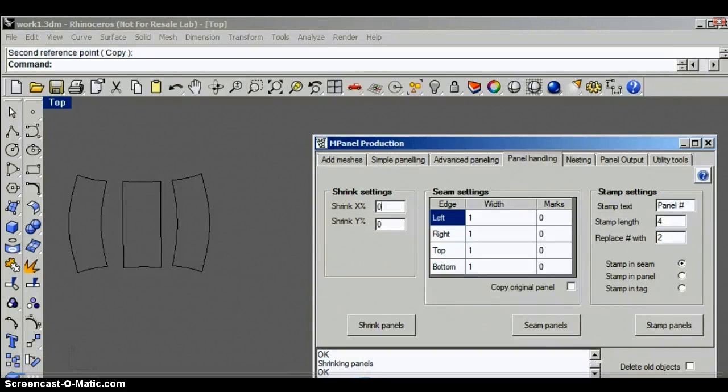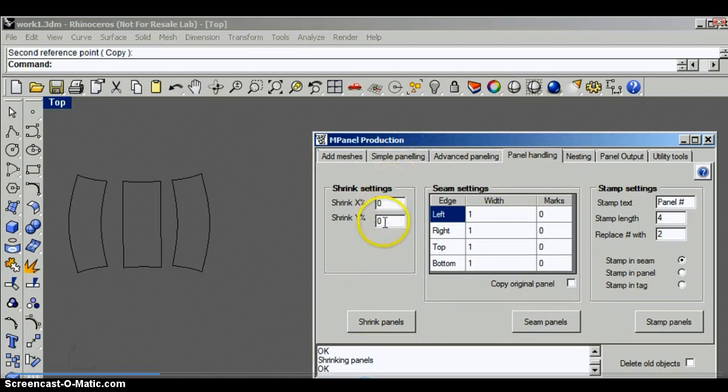Normally we want to shrink the panels, make them a little bit smaller, to where when they're pulled out to their original size, the fabric will be taut and well tensioned. And we specify the amount of shrink in X and Y here in Mpanel production. The X and Y actually refer to the panel X and Y. I'll show you that in just a moment.